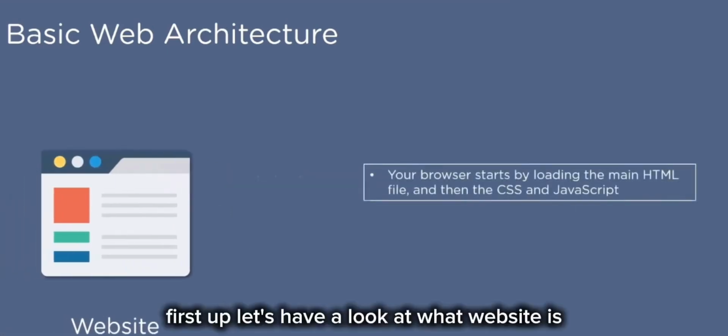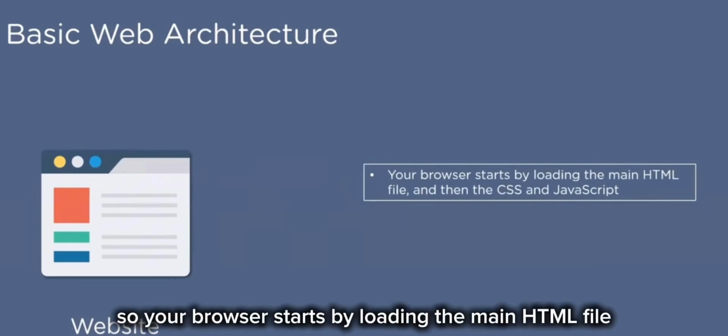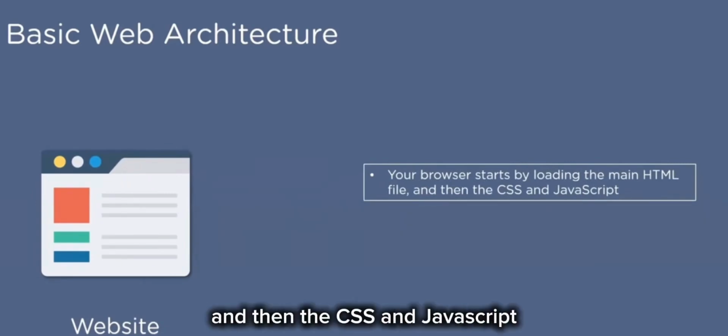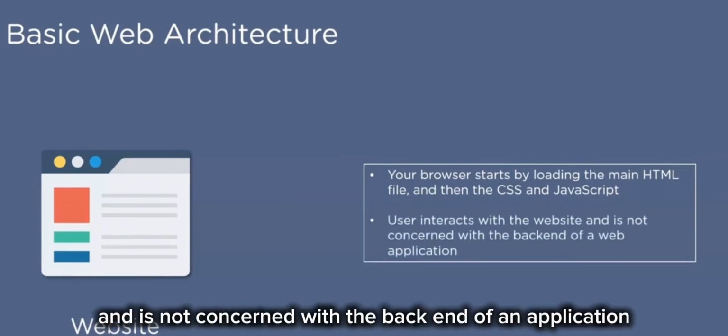First up, let's have a look at what a website is. Your browser will start by loading the main HTML file and then the CSS and JavaScript. The user interacts with the website, and it's not concerned with the back end of the application.